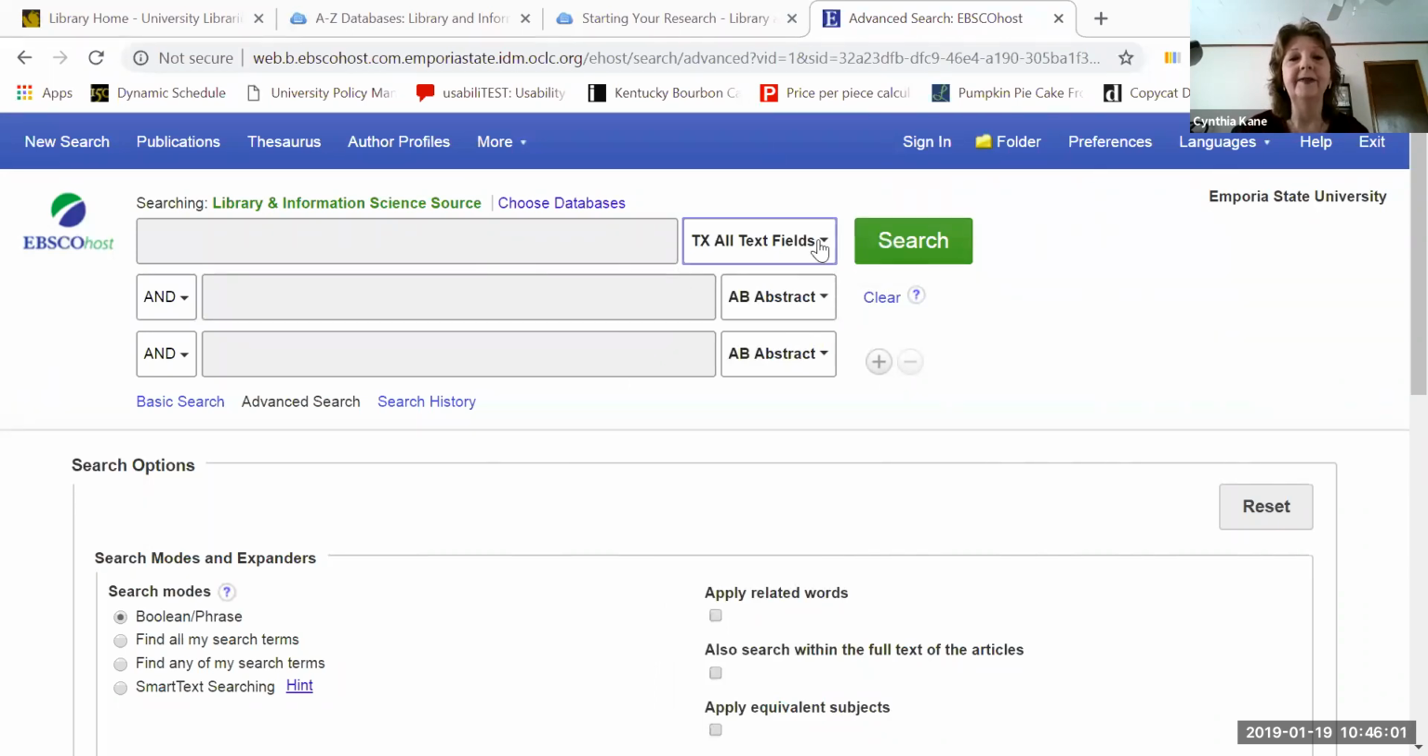Whereas if I say that I want my keywords to be in the abstract of records in the database, that's where those keywords are going to be focused. So I have a better chance of finding something that's going to be a little bit more precise than if I were just searching anywhere in the record or in the full text of an article.